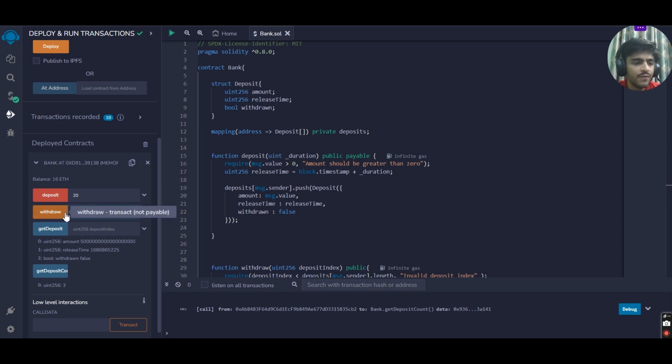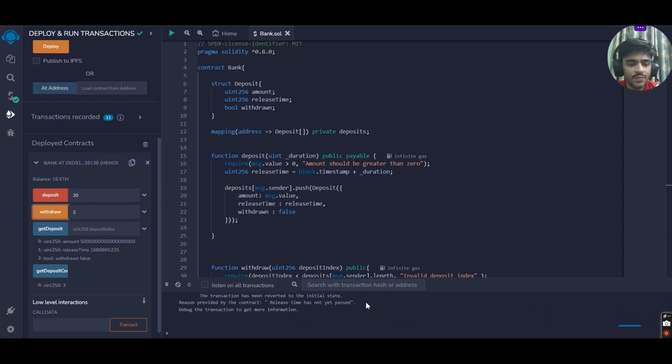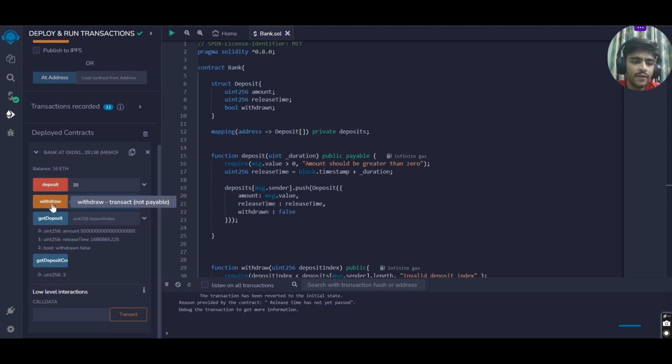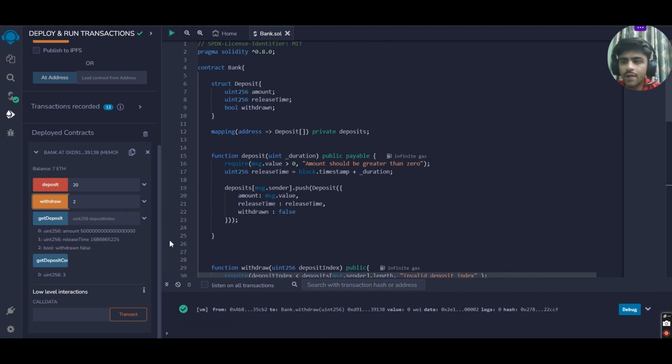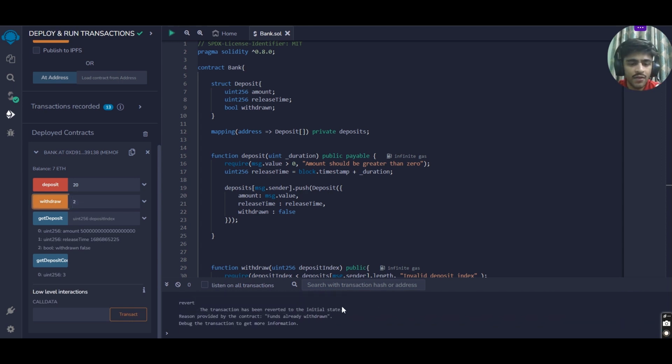Let us try to retrieve it. So before the release time, the error would be shown that release time has not yet passed. So it is working correctly. And now let us try again. Now it works fine because the release time must have passed. So if the user again tries to retrieve those funds, let us see what happens. Some error is shown, that is funds already withdrawn. So this makes sure that once the user has retrieved the funds, he or she should not be able to retrieve them again.